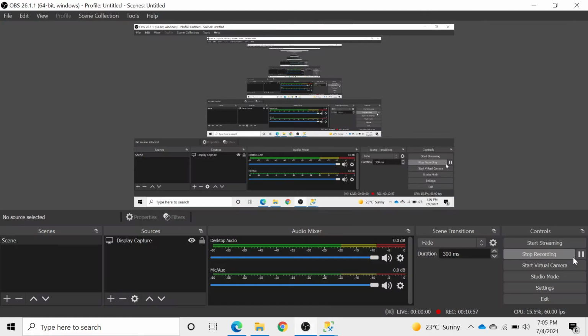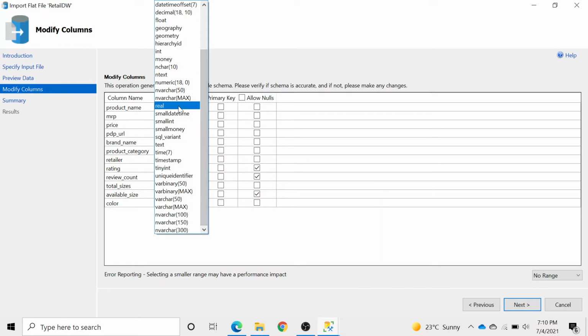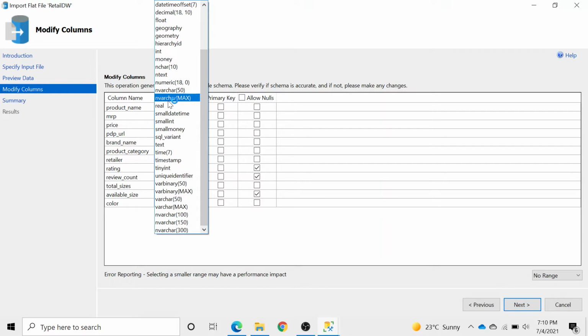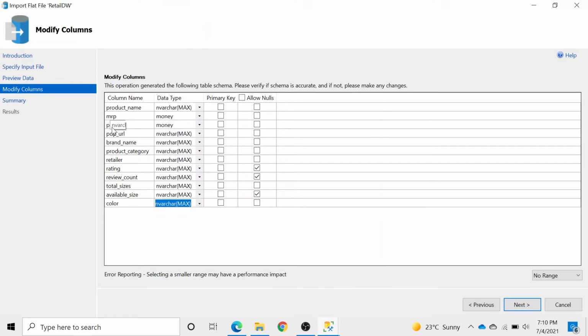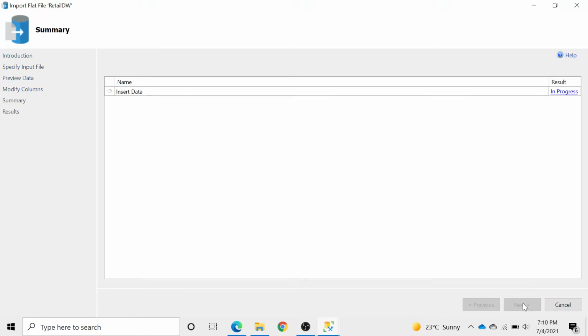As you see, the data type is nvarchar with a limit of 150. So everything will be nvarchar max, otherwise it's not going to work. And as you see there, nvarchar max, and the MRP and the price, these two columns have the data type money. So you must remember that. Then click next, and everything will come up. Then click finish. And you see that the data has been inserted successfully, and click close.